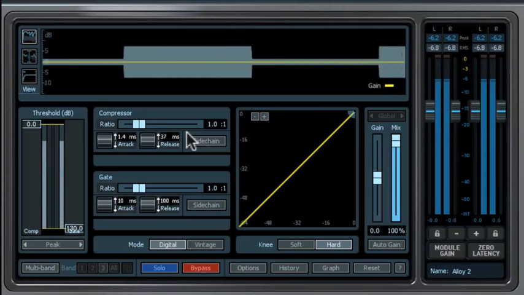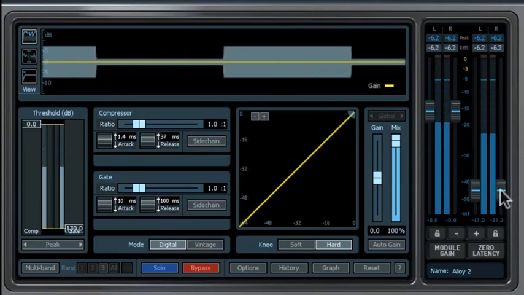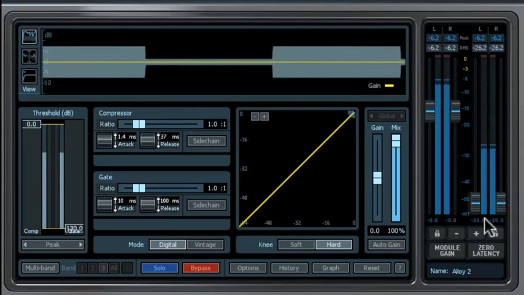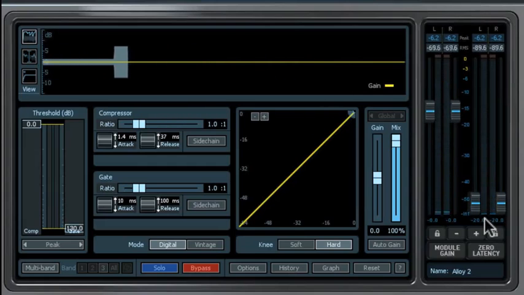So it just jumps up and down in volume. Now, we don't really need to hear it that loud. All right. Now, we're going to see how compression functions on this sound.